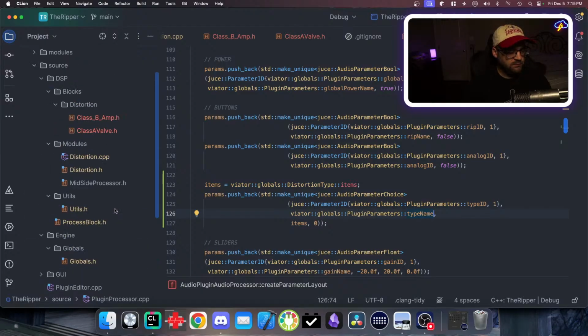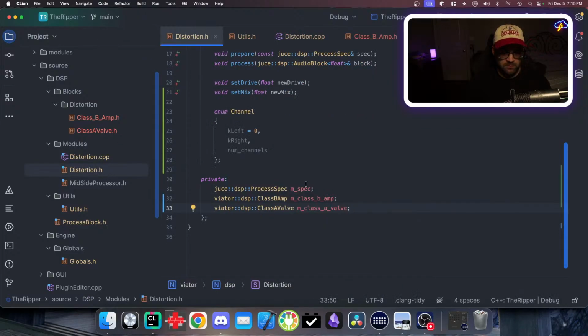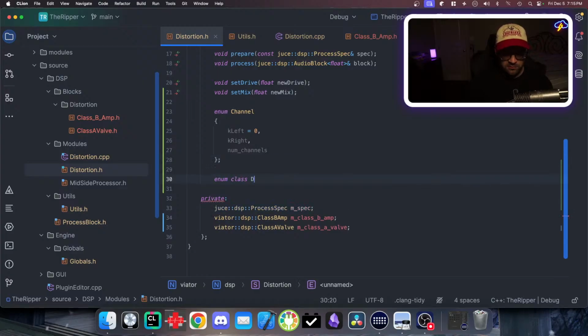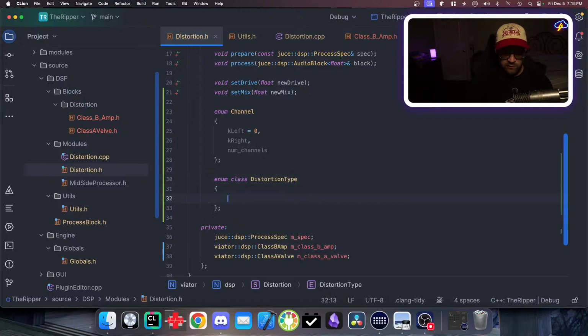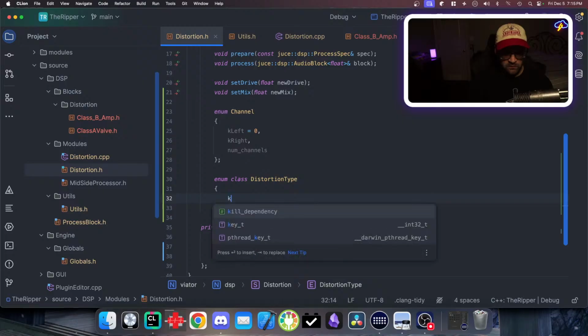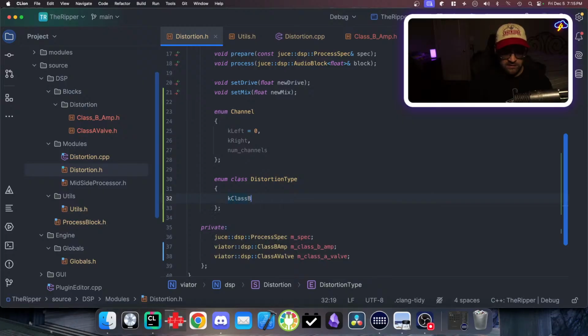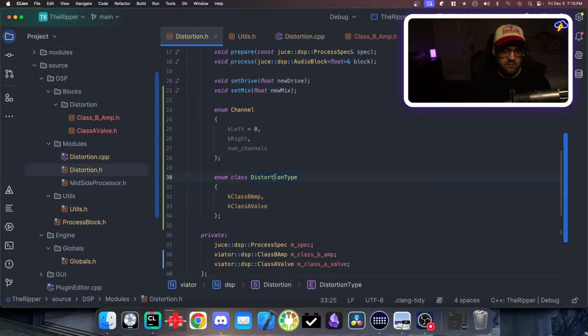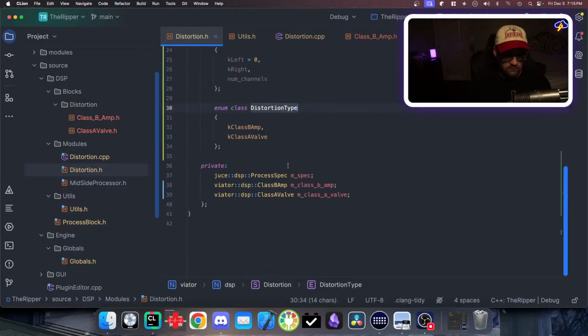So we are going to go into distortion, and we're going to make an enum class called distortion type. And right now we only have two. We'll say class amp and class a valve, and we'll make a member. Sure, I'll put it down here.